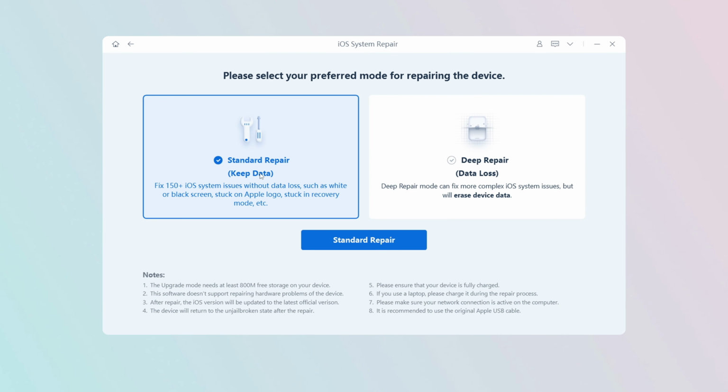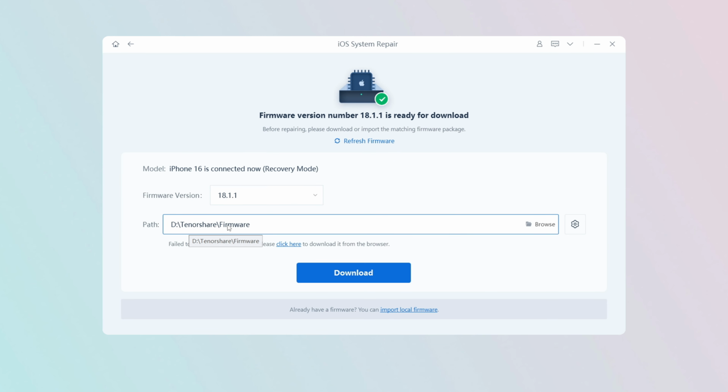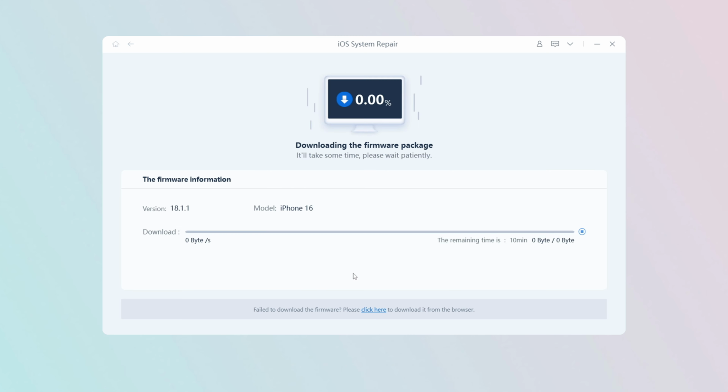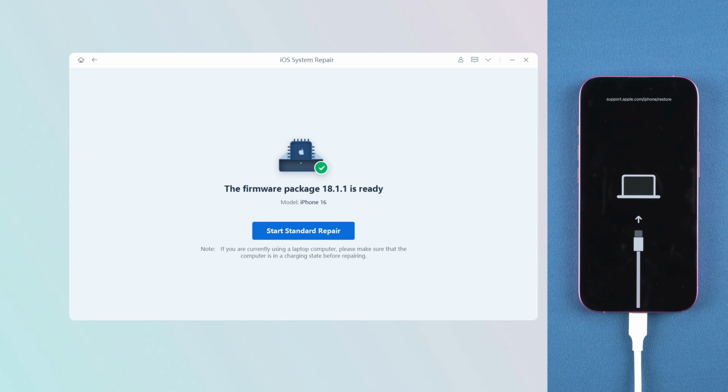Select the Standard Repair option, which can fix most iOS system problems without losing data. According to the software prompts, download the corresponding firmware. The download takes about 10 minutes, and the download speed depends on your network speed. After the firmware is downloaded, click Start Standard Repair.